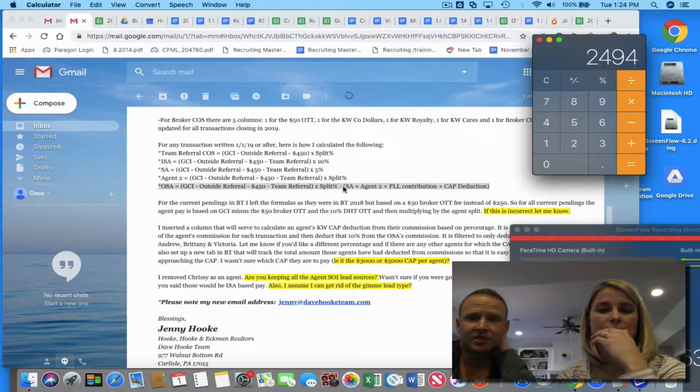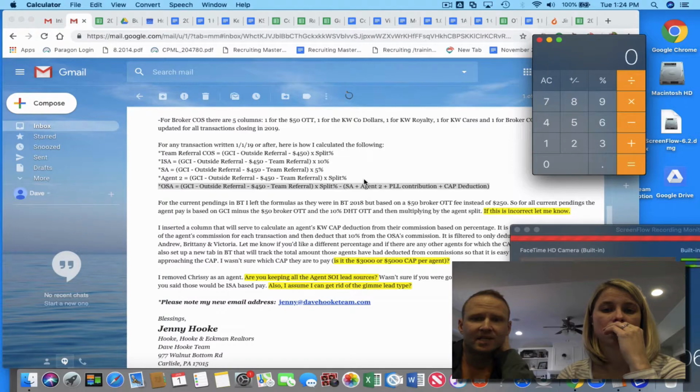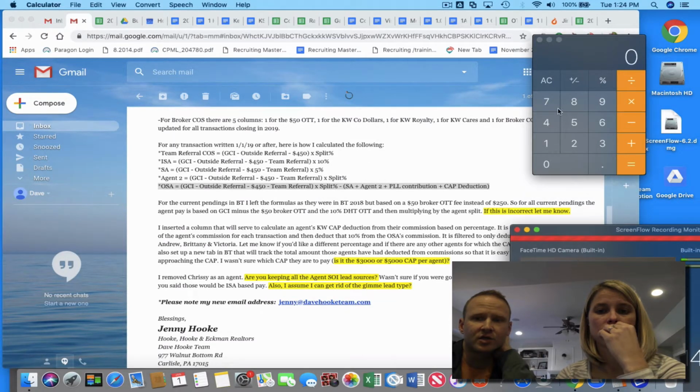And then if we're minusing the showing agent in this case, which was 311, the agent would actually get paid $2182.75. So Jenny's going to show you where these formulas are in the business tracker in a moment. We're just going to do another recording to show you those, and then we'll wrap it up.